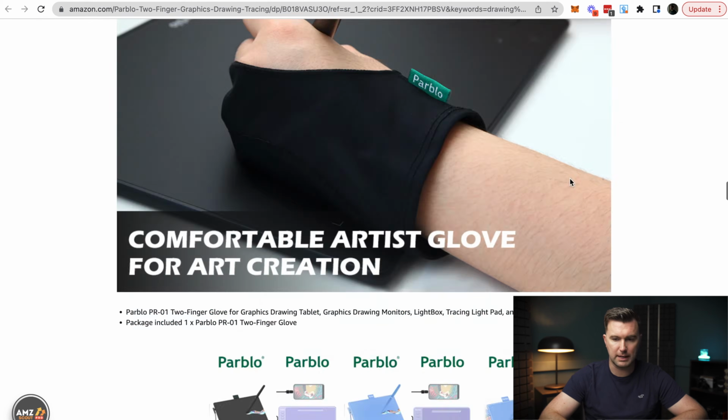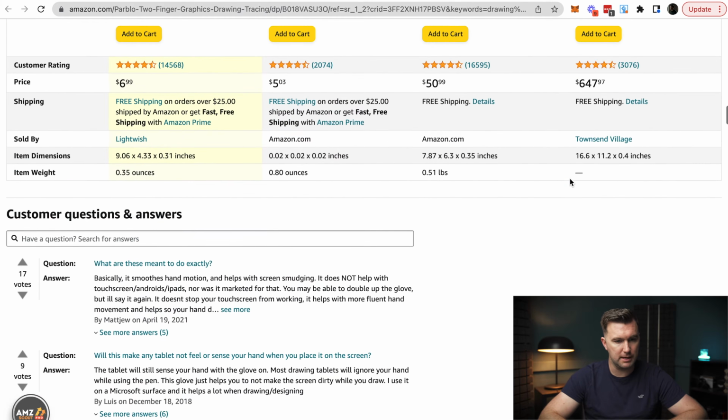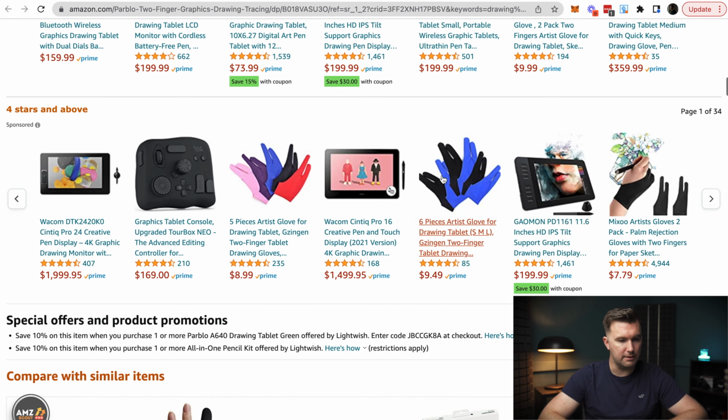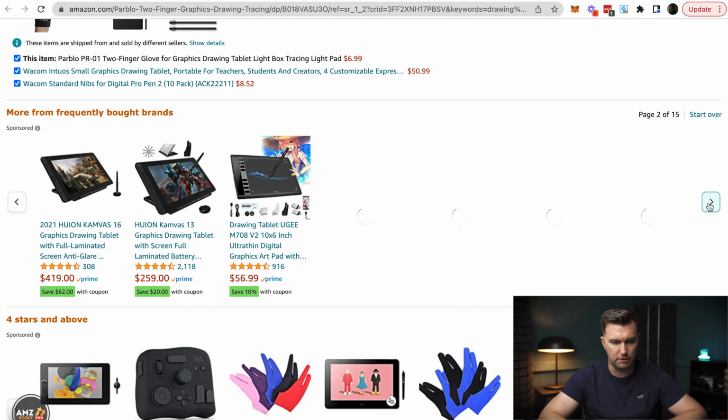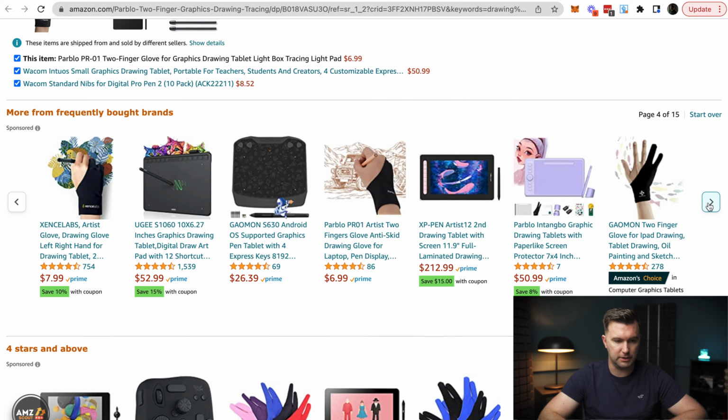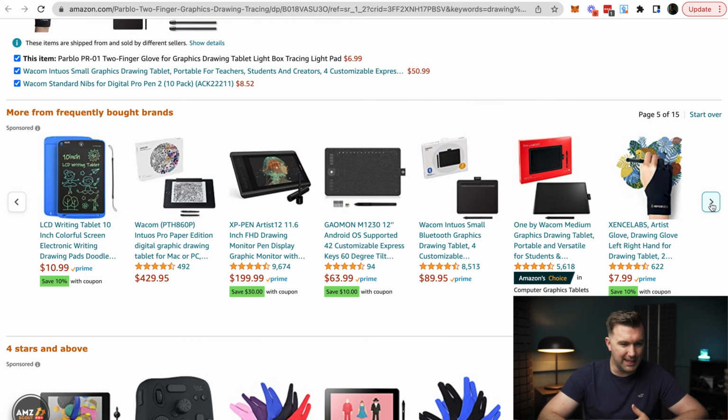Now what you can also do, like I mentioned, remember, is we can come up here to 4 stars and above, more from frequently bought brands. You can look at all of those and get potentially more ideas. But you can kind of see what's happening. We're getting a lot of tablets, a lot of the same stuff, because we're in that category.